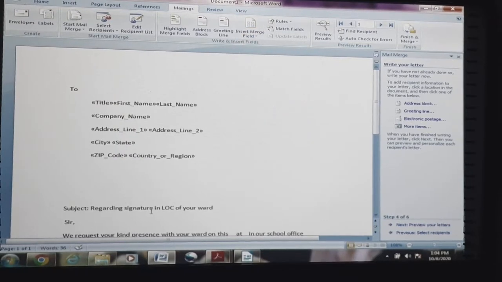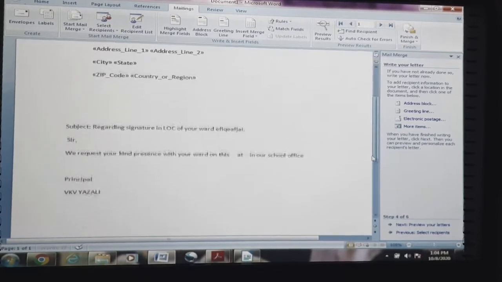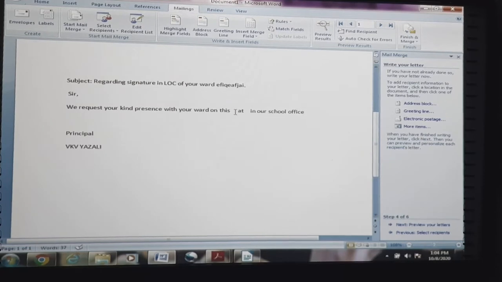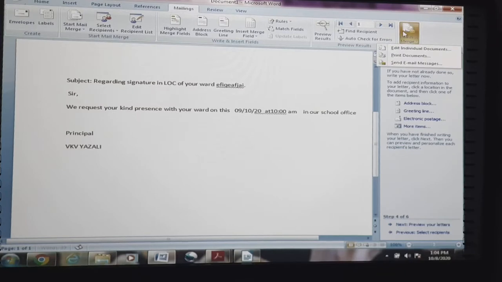Okay, subject regarding signature in the LOC of your ward. Here the ward name, anything can be placed. Okay, XYZ. We have not inserted this column, so it will not be shown. We request your kind presence on this, suppose tomorrow at 10 am in the school office. So once it is done, we need to go ahead with finish mail merge.